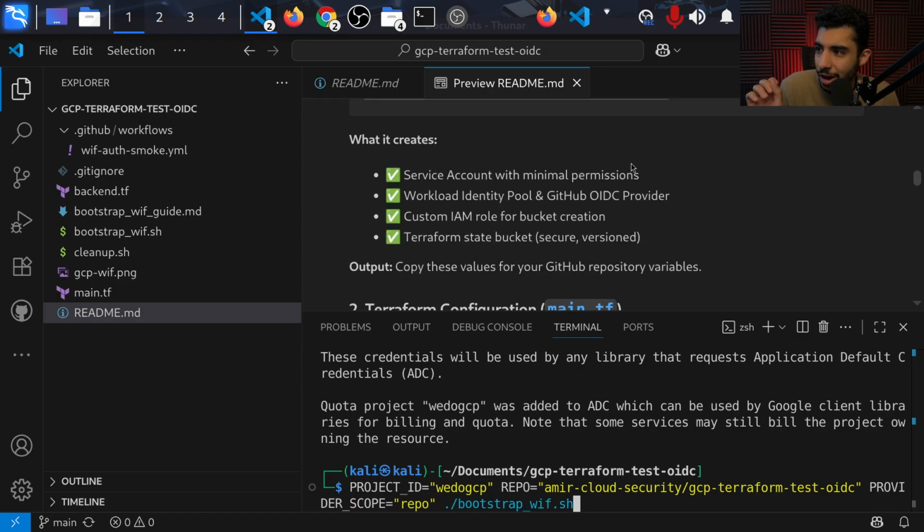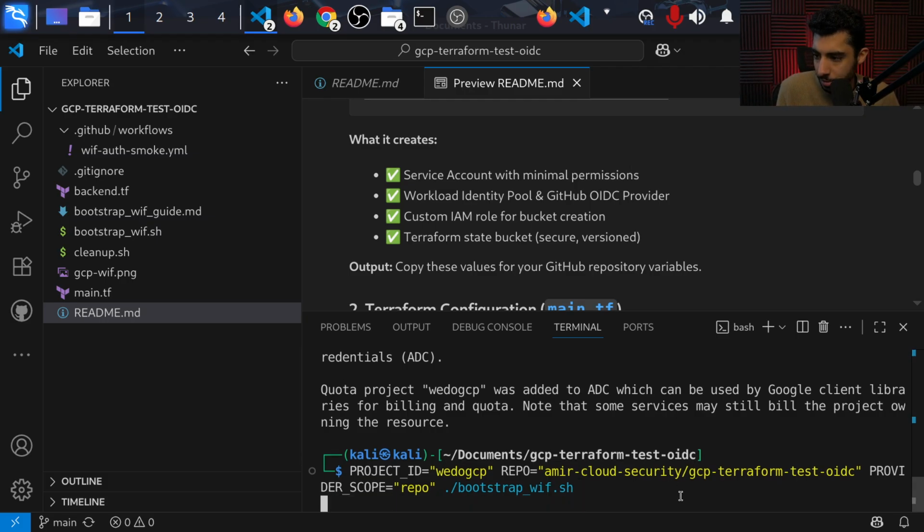to create everything that we need, which is the service account, the workload identity pool, the GitHub OpenID Connect provider, the custom role, and everything. All we need to do is press enter.